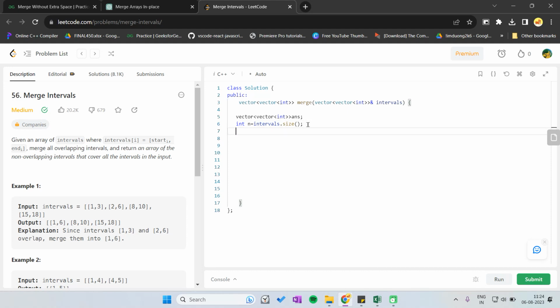One thing we can notice is that if it is sorted, then it is easy to merge. There are many ways of sorting this, but what I am saying is, if the first elements of all the intervals are sorted, then we can compare these things and check by one whether they are overlapping or not. So firstly I'm sorting all the intervals by their first elements.